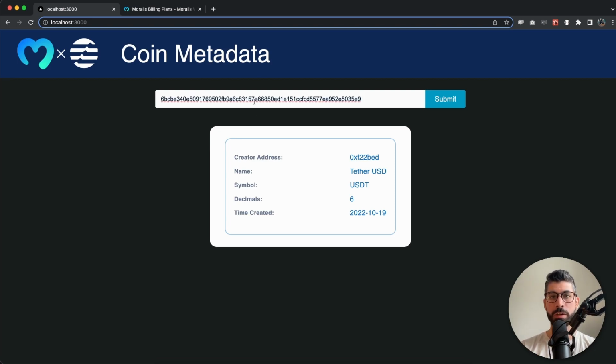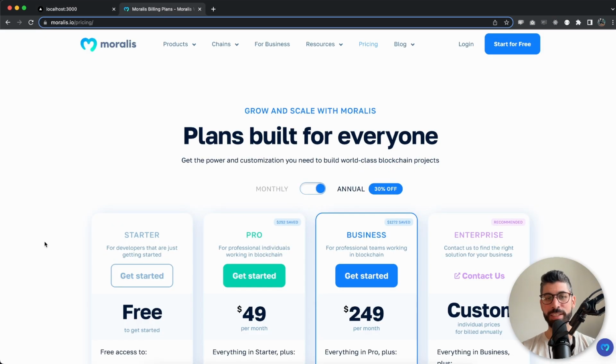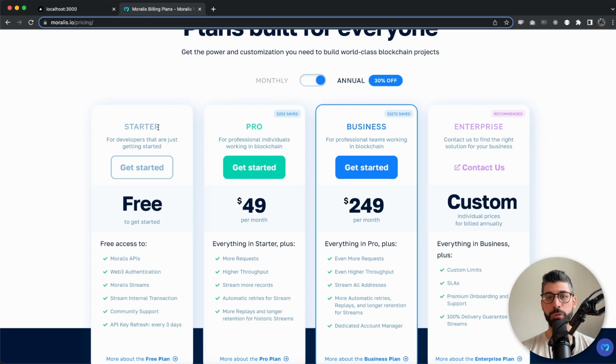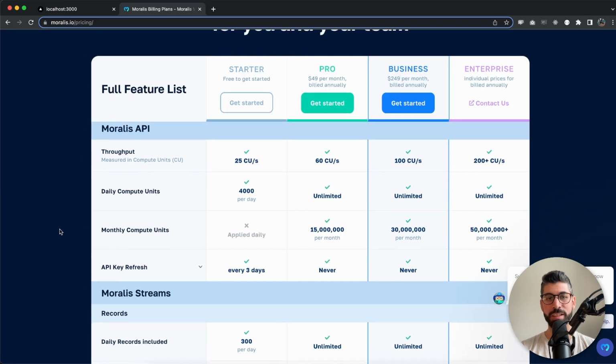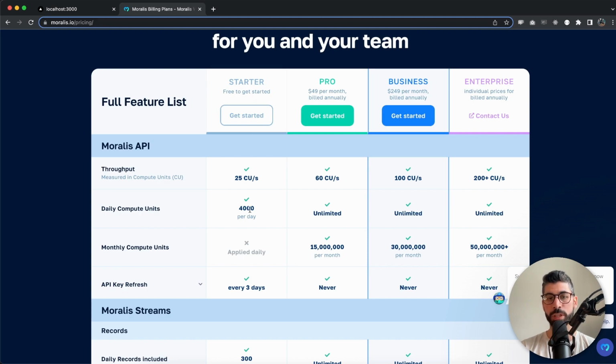And if we paste another coin type hash, we can see that this is for USDC and we get that specific data. In order to build this, we're gonna need to have a Moralis account, and we have the starter plan which is for free, but we have this pro plan that is only 49 bucks a month, and it will take your dapps to the next level. You can see the differences. You have more requests, higher throughput, but if you scroll down further, you can see the difference in the daily compute units. So here you have 4,000 and here you have unlimited ones in the daily basis. Now this is so powerful. Make sure you sign up for the pro plan and I will show you how to build this quick little dapp.